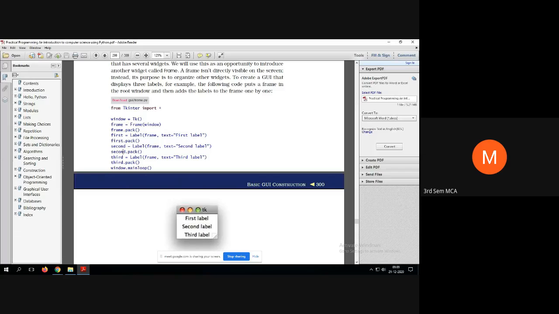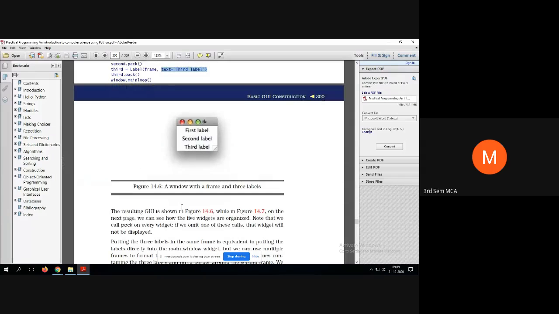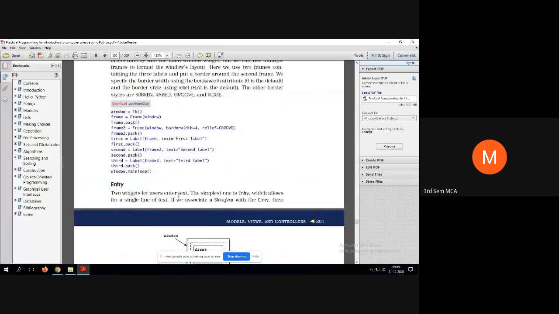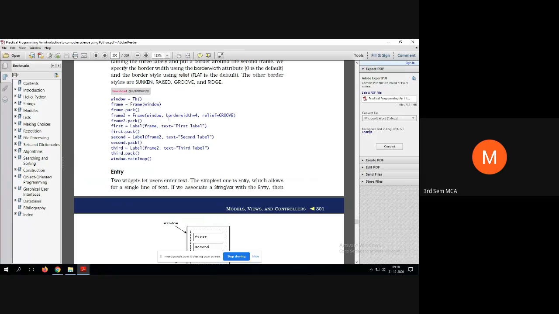And the second label, the text that we want to display is second label. Similarly the third one is third label, and pack. So how to display the frame with three labels, we have already seen these examples. Then look here at how to set the properties. Here we are setting the property border width, that means the thickness of the border, and relief is equal to groove.